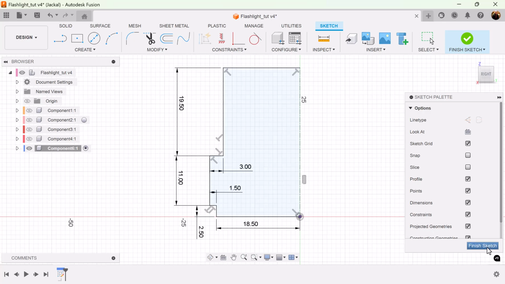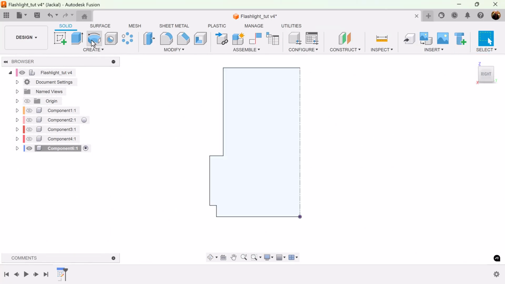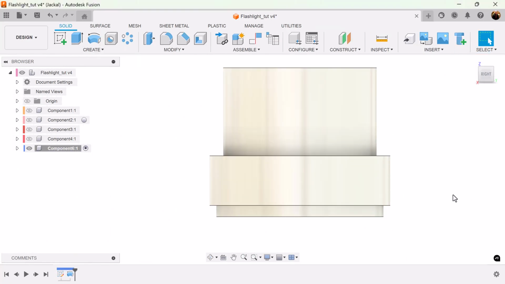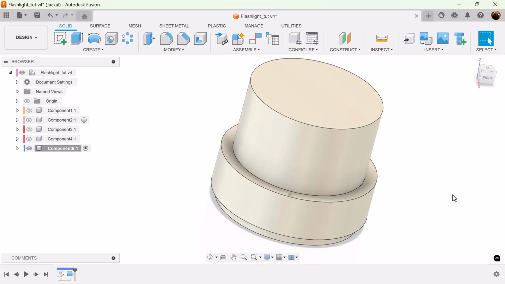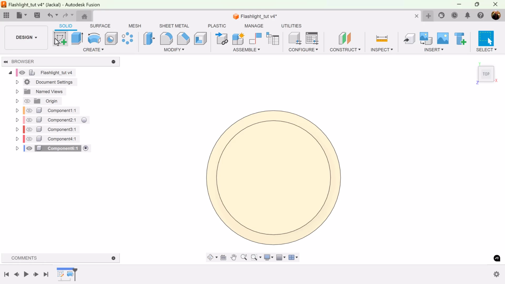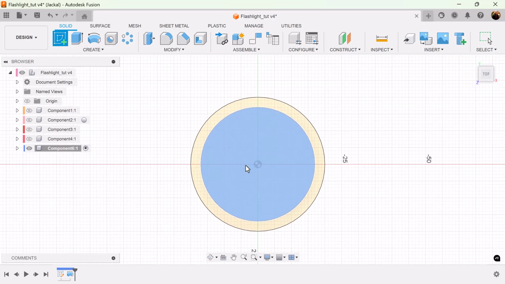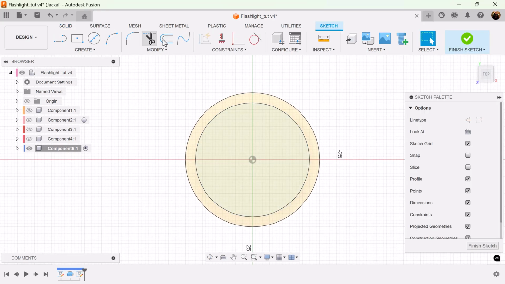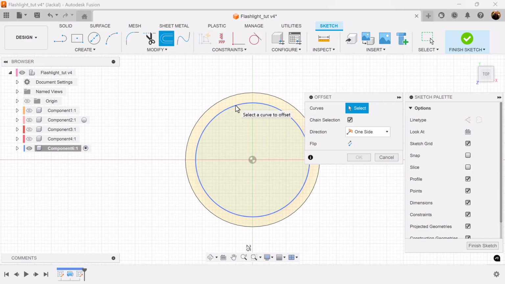Now that that's completed, select the revolve tool. It'll automatically revolve. Select the top view. Create a sketch on this visible face. I'm going to select the offset tool. Select this edge here. We want to add dimensions.